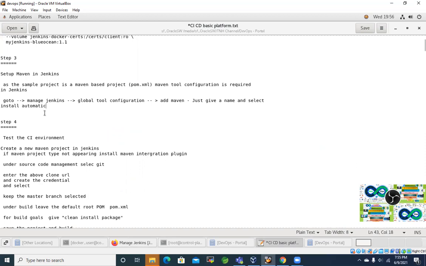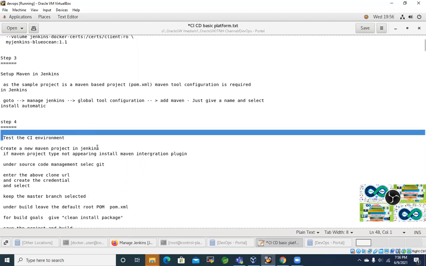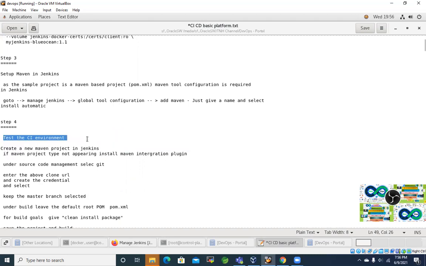The next thing is step 4, test the CI environment. To test the CI environment, we need to do a few configurations first: Git configurations, user configurations, privileges. There are a few more things to go, and after that we can go right away to testing the CI environment. So I think we go to the next video with that. I'll do it in the next video, and for the time being I'm going to stop here.